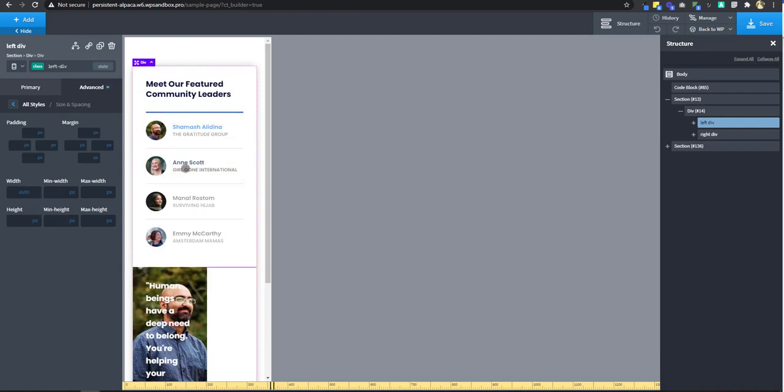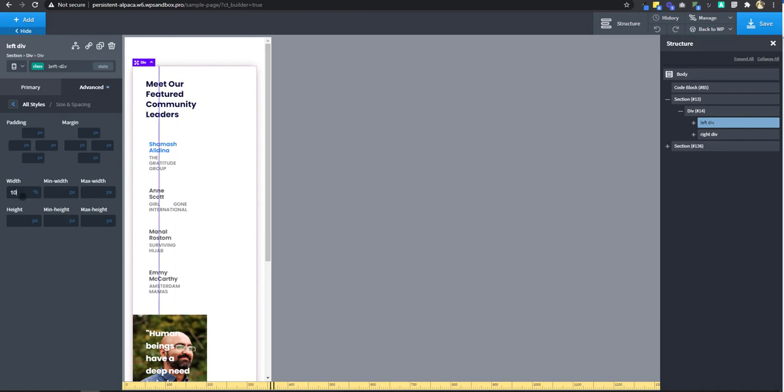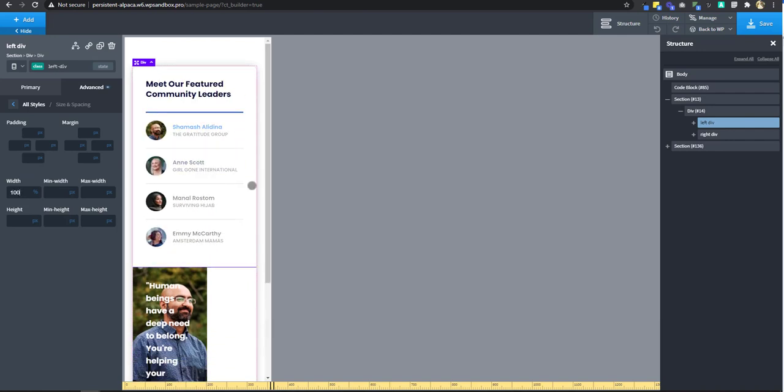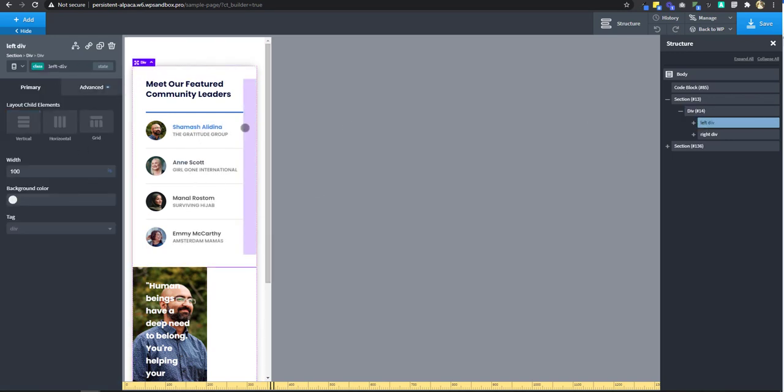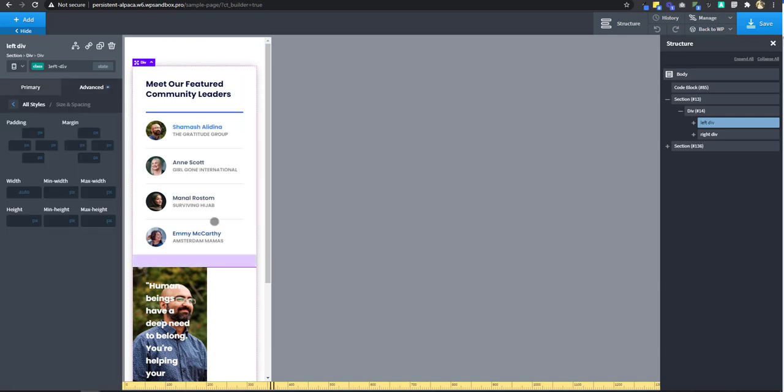Now what's the difference between auto and setting it to 100%? For instance, if we set it to 100%, it's still going to fill it in. I think the only difference is that if we had, say, a margin here, the 100% will force this to take up 100% of the parent, but auto will just take up the remaining space. So that looks okay.